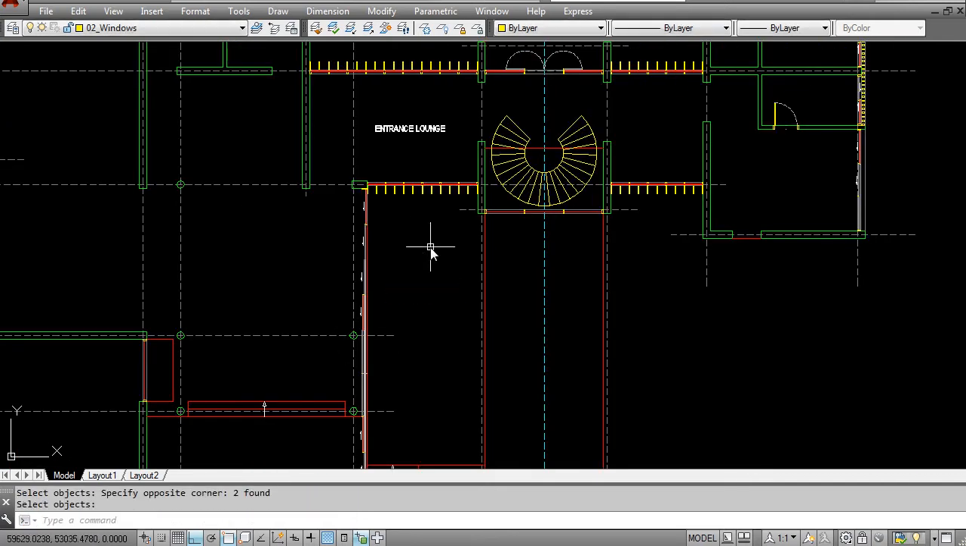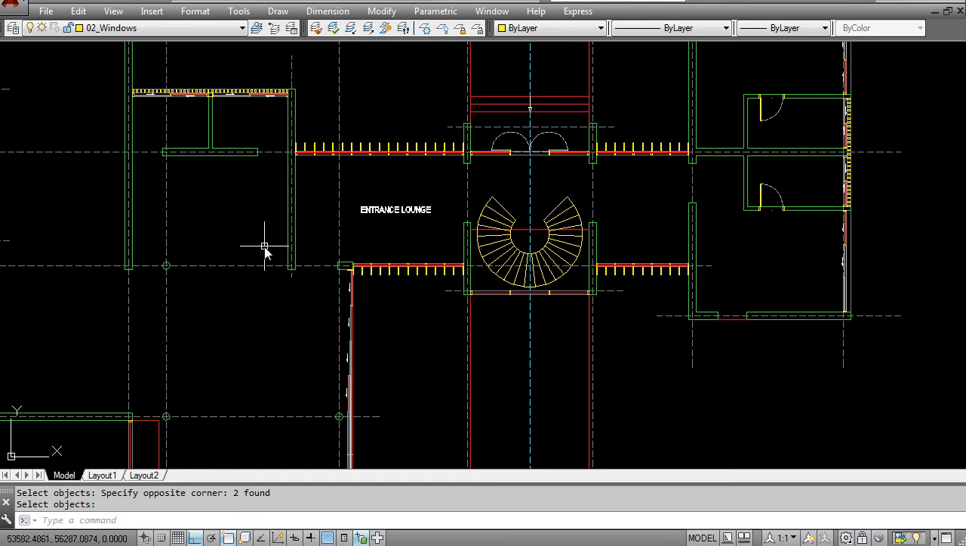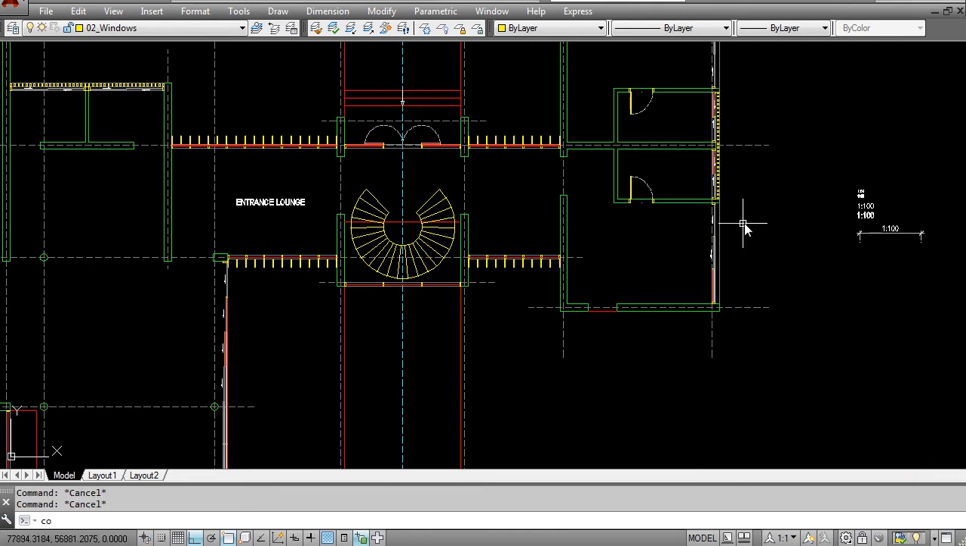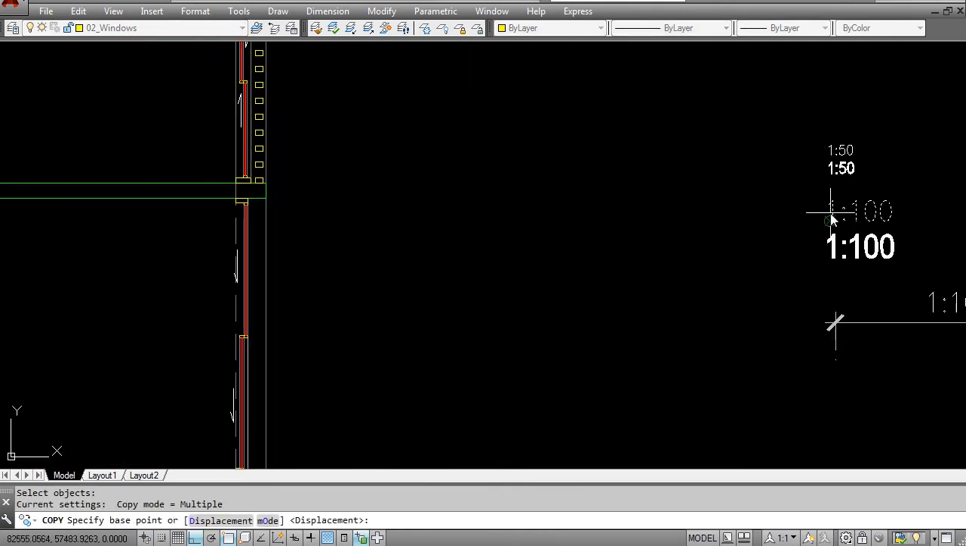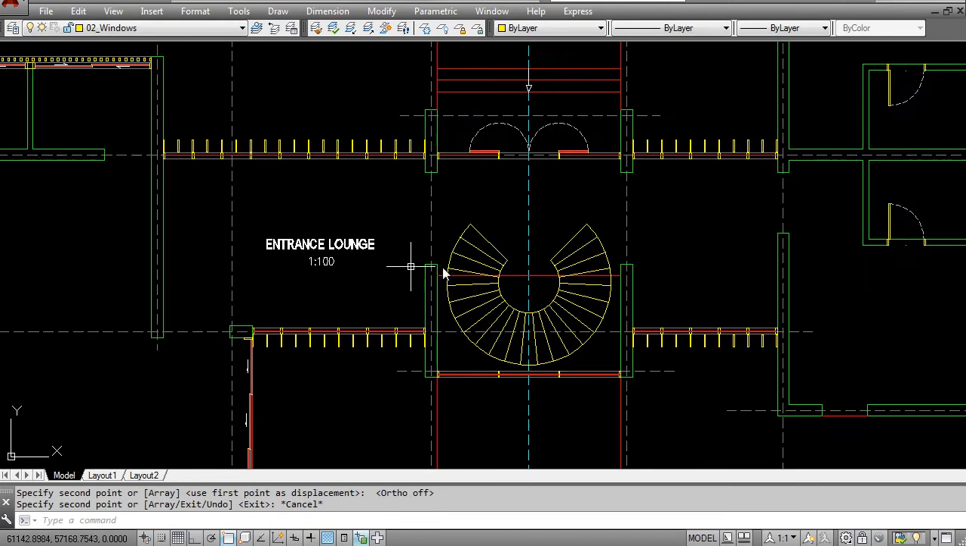We don't need them. And the text now can just be copied and renamed according to every type of room that we are going to be labeling. Now, the next thing I'm going to show you is the height definition. And this will generally be quite close to your room label.